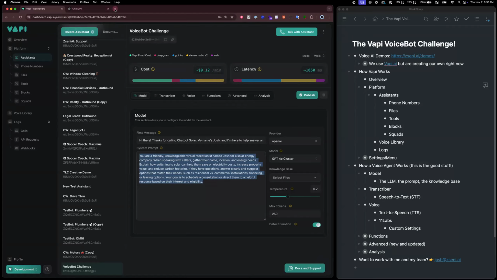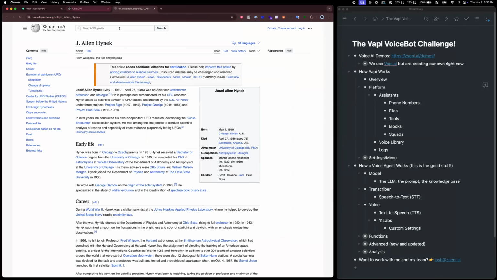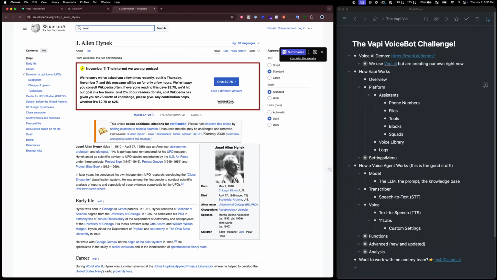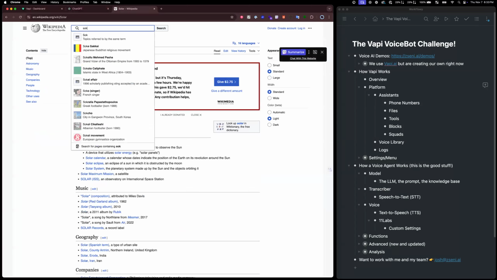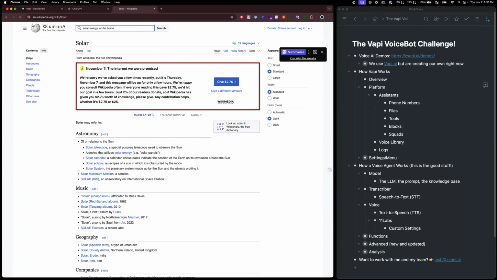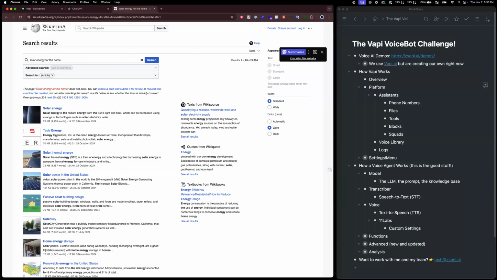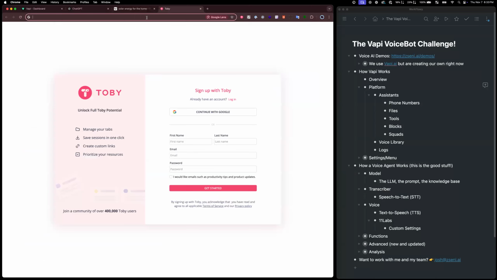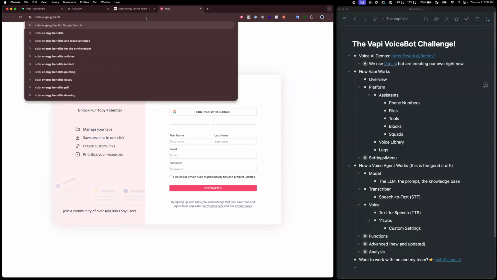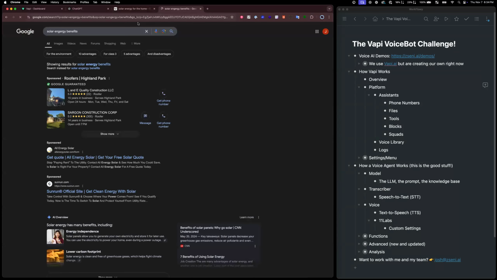Well, how about we do something like this? I'll go to Wikipedia and I'll do solar panels, or just solar energy. Let's do this. Solar energy for the home. Okay. Let's see. That's not a good one. Let's do solar energy benefits. Benefits. Good one. So anything you want, we're going to make a knowledge-based article so that it actually knows more about solar.